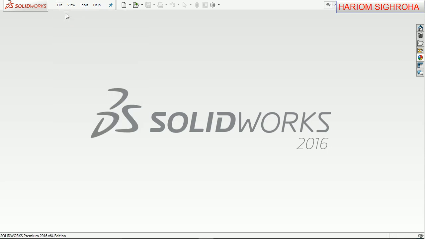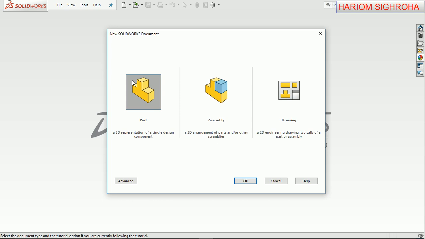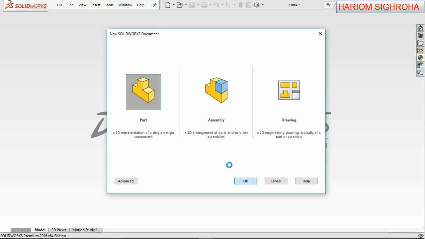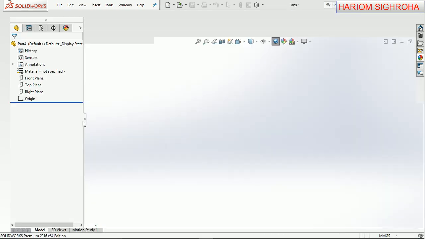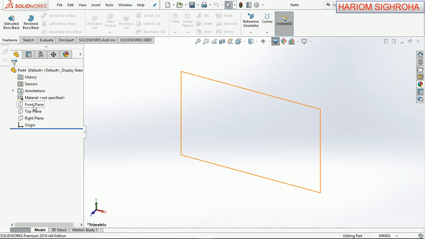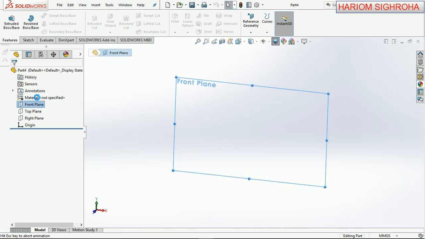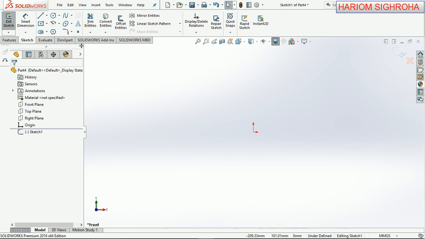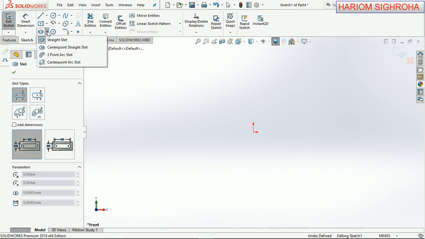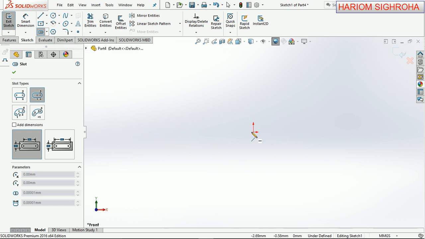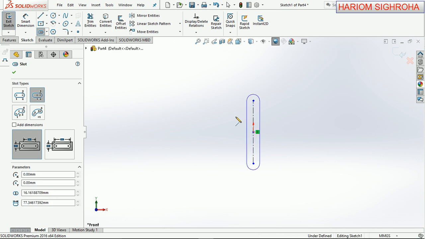Now in this tutorial we make a chain. Choose part here and click OK. Now here we will select front plane and sketch on this plane, and here we go to slot, straight slot. Sorry, here center point, straight slot here, and vertical slot, and click on this.